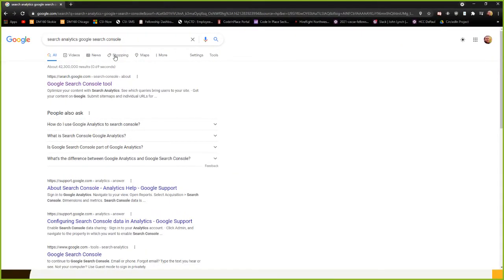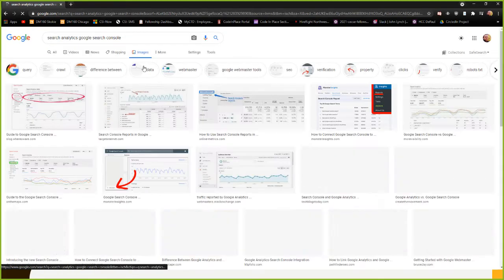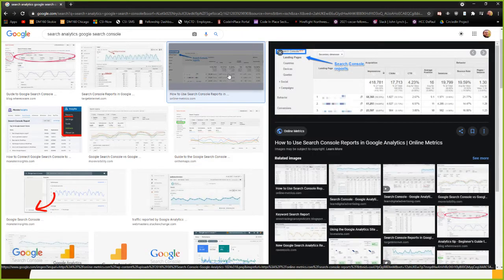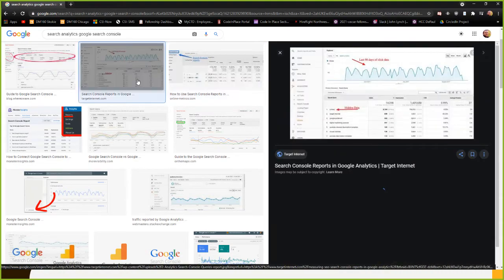If we go ahead and take a look at some of these here, we'll see again that these search analytics essentially tell us, okay, we have 248 clicks, total impressions were 23,000. The average position of our website is the 47th position, which is really good. And as you can see here, as we keep developing this more and more, we might see that our website just gets boosted up even more.